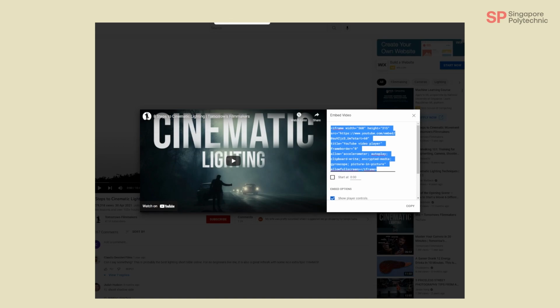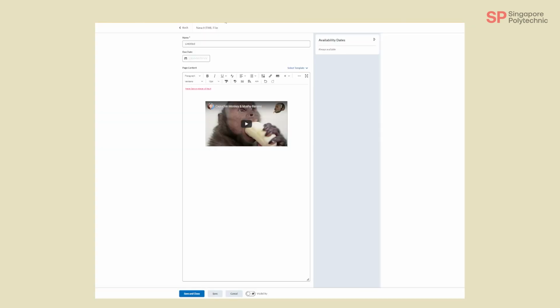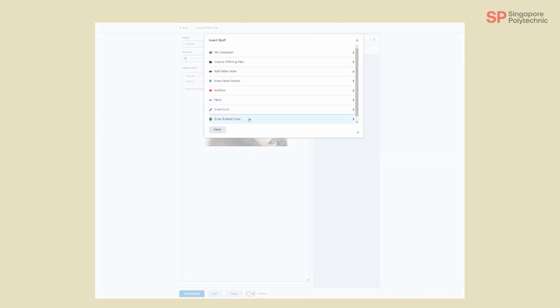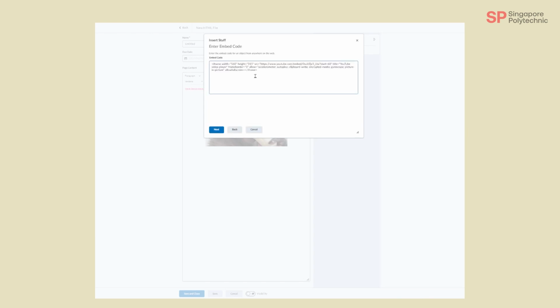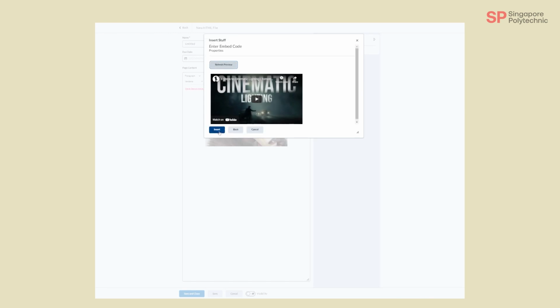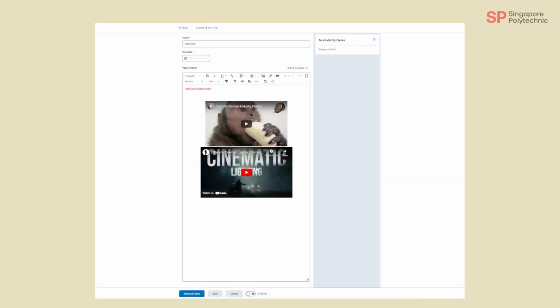So after copying, go back into your HTML editor, click on the insert stuff icon, and over here at the last option it says enter embed code. Click on that, and then press Ctrl V, and you have this string of text over here, and that is your YouTube video. Click on next and insert, and there you have it. Your YouTube video has been embedded within the HTML editor.